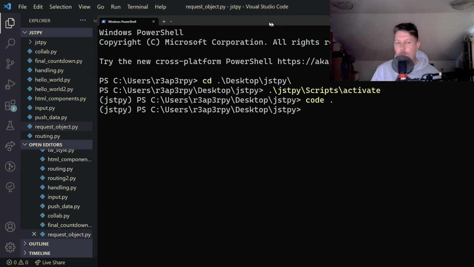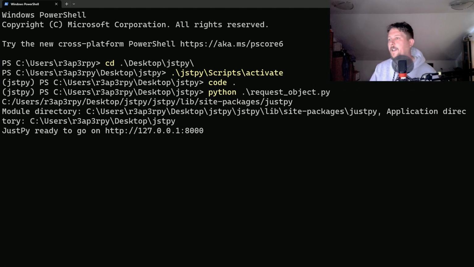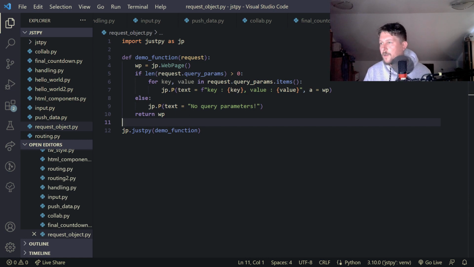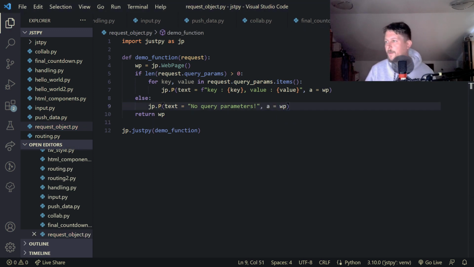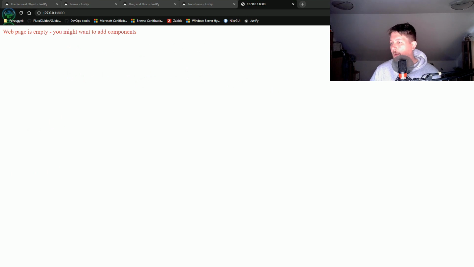So if we go here and run the request object.py and visit this site, so this is the request object demo JustPy function, and hold on, we forgot to attach to the web page this one. So it says that the web page is empty. We may want to add some components, but if I restart it, you will see that there are no query parameters.